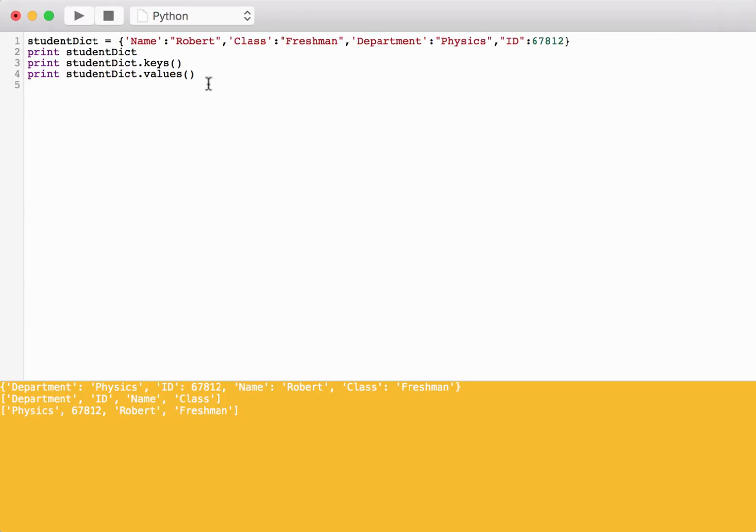Now you notice about that, I entered it Robert, freshman, physics, and then the number, but it's got those values all scrambled. So the elements in a dictionary aren't ordered the way they are in a list or a tuple. And that's not really a worry, because the way you use these in practice is to refer by key. So let's see how we refer by key.